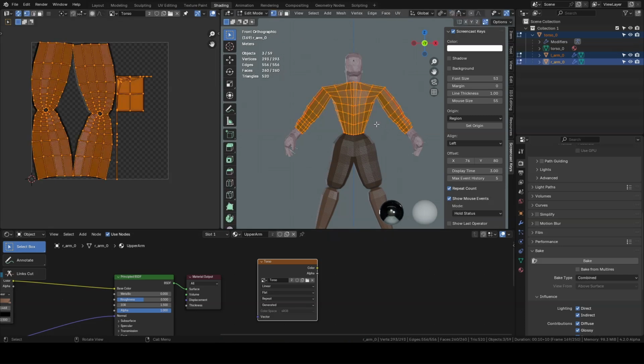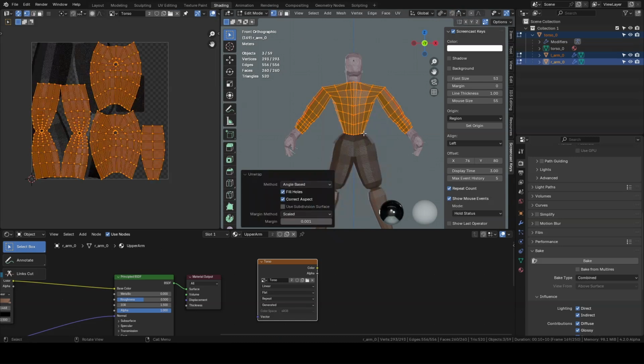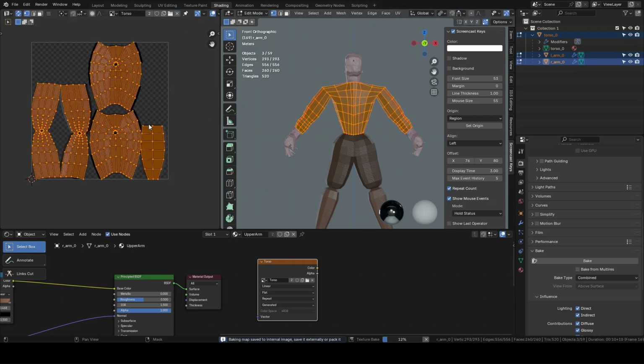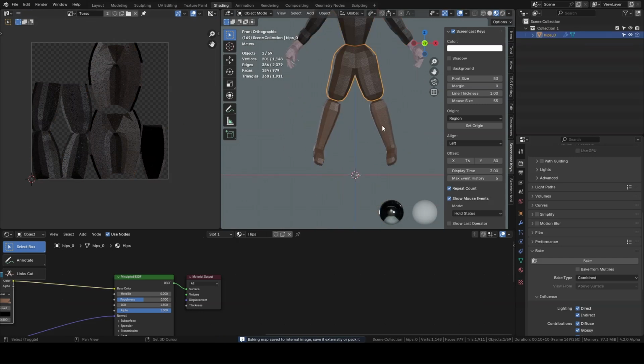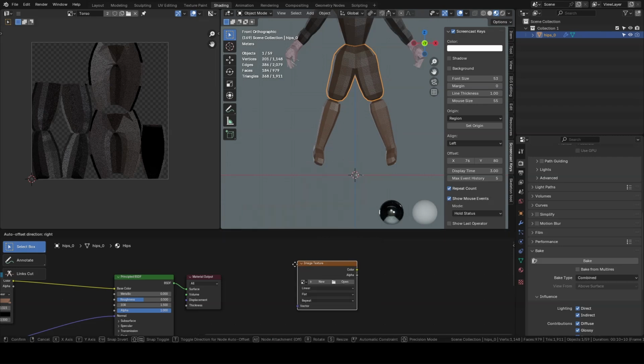I forgot to unwrap this last one. This is okay. That's still a good unwrap. Okay, and now we can do the same for this. We can just make a new texture, image texture.